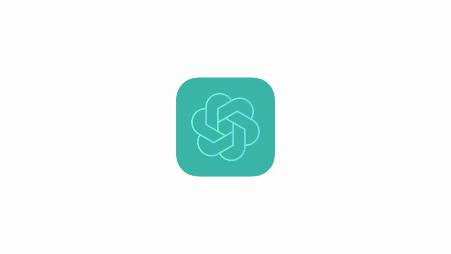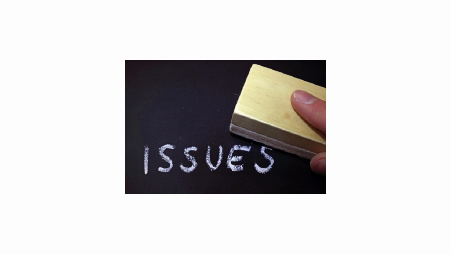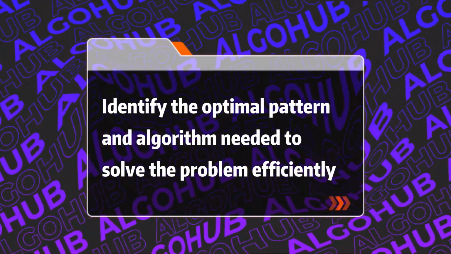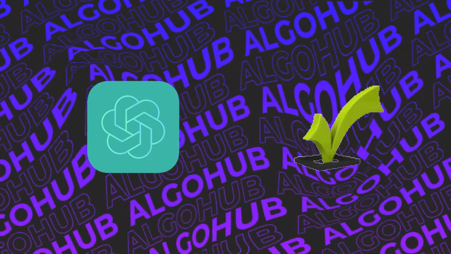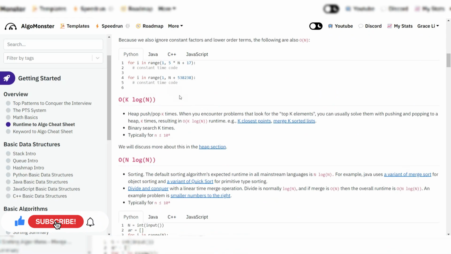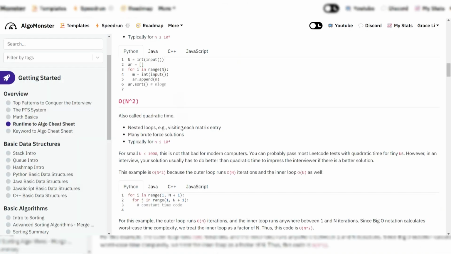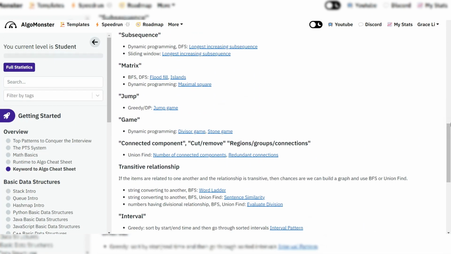For certain problems, ChatGPT may initially attempt to solve them using a brute force approach, which can result in time limit exceeded errors. To address this issue, our second strategy is to identify the optimal pattern and algorithm needed to solve the problem efficiently, and then test ChatGPT with implementing the appropriate approach. To facilitate this process, there are many resources available that can help us learn relevant algorithms and their time complexities. And we can often use the constraints to figure out the runtime, and then use it to figure out the pattern of the problem. Moreover, we can also pinpoint common algorithms and approaches for different keywords and problem types.